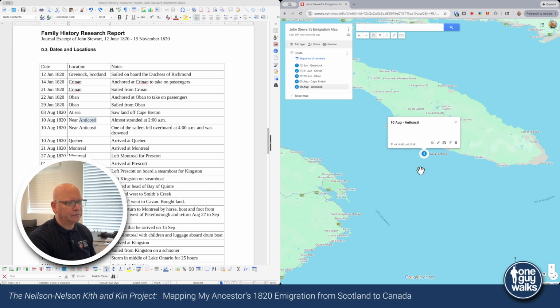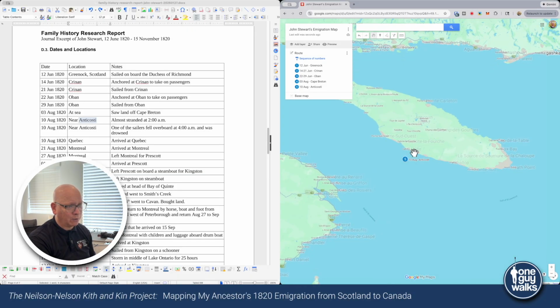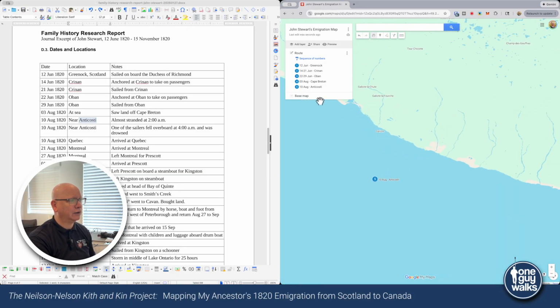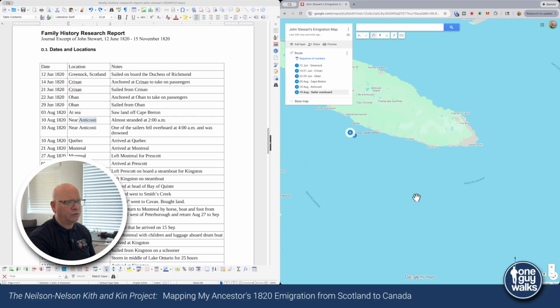And save. One of the sailors falls overboard. I'm going to add that one just really quickly right here. Let's see. I'll do another. At 2 a.m., they're almost stranded. At 4 a.m., I'm going to put them a little bit farther inland. Also on the 10th of August, though. And sailor overboard.